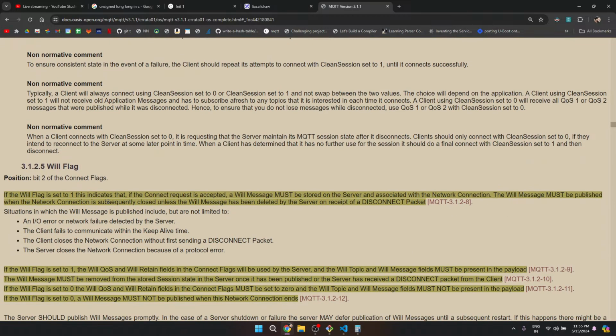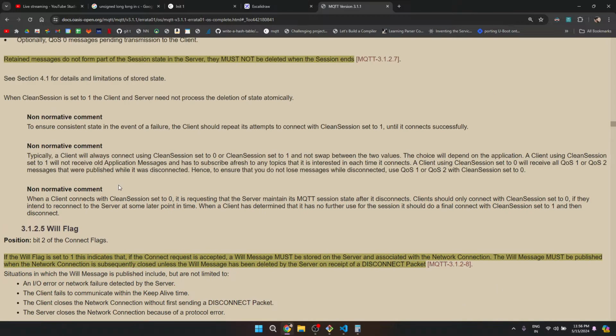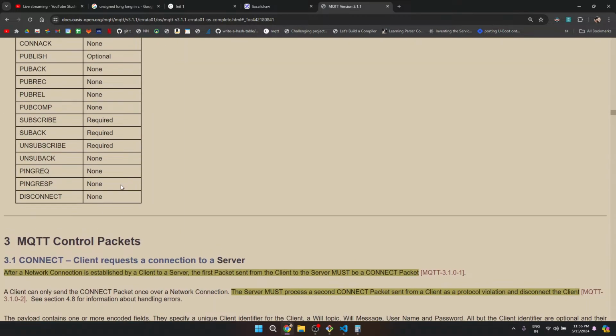What is the will flag? If the will flag is set to 1, this indicates that if the connect request is accepted, a will message must be stored on the server and associated with the network connection. What is the will message? The will message must be published when the network connection is subsequently closed, unless the will message has been deleted by the server on reception of a disconnect packet. What is the will message, bro? What does the will message do?